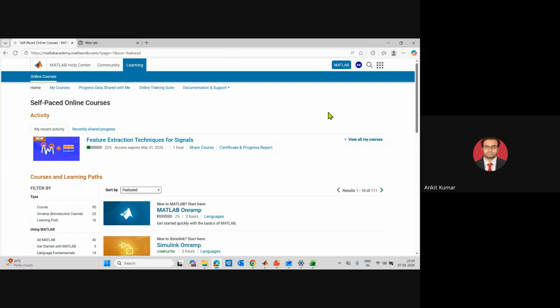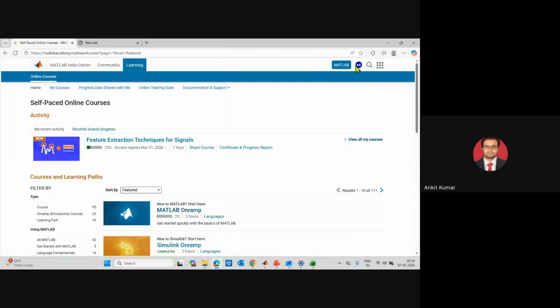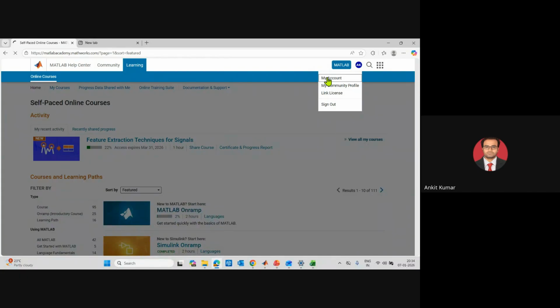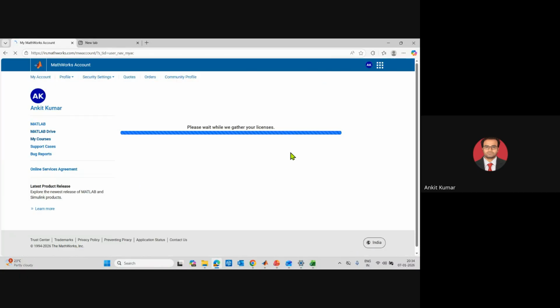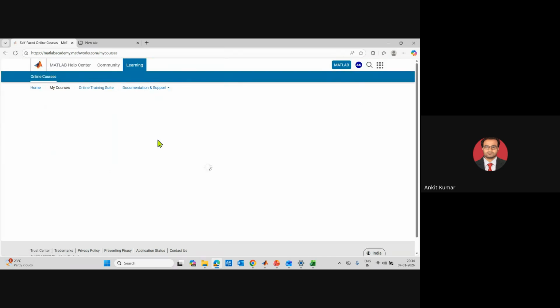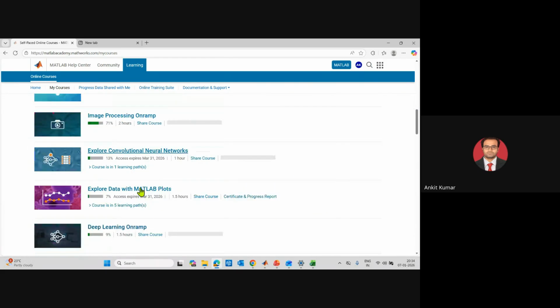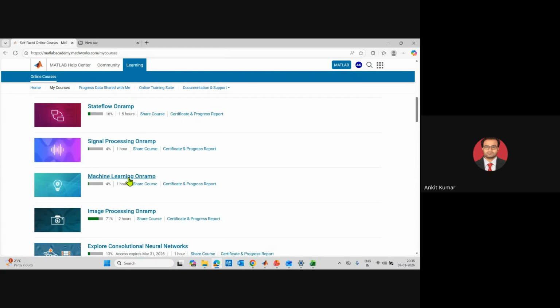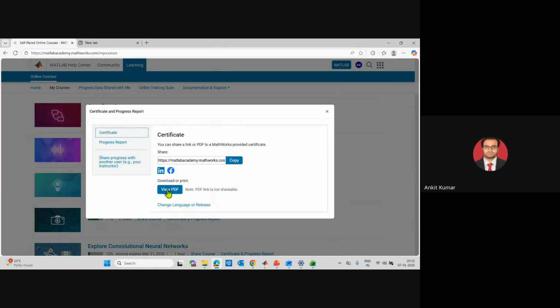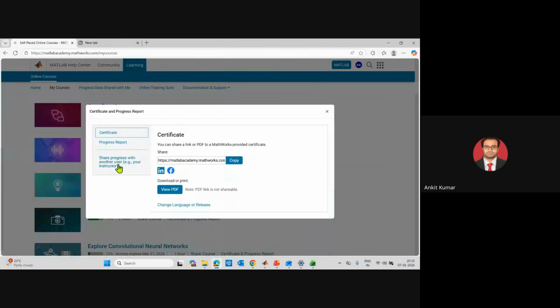So these are the further analysis. You have to simply log into your MathWorks account, and after login, go to the My Account part, and then go to My Courses. Just click over here on My Courses, and you are able to reach these courses. I highly recommend that you go for the Machine Learning Onramp, and at the end of the day you will get this type of certificate as well.